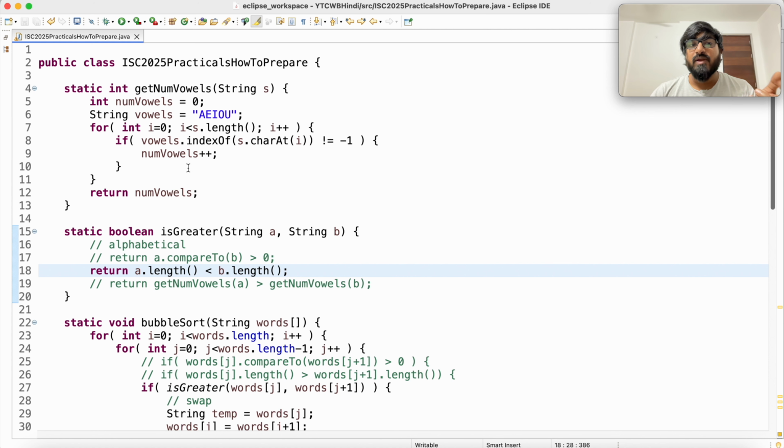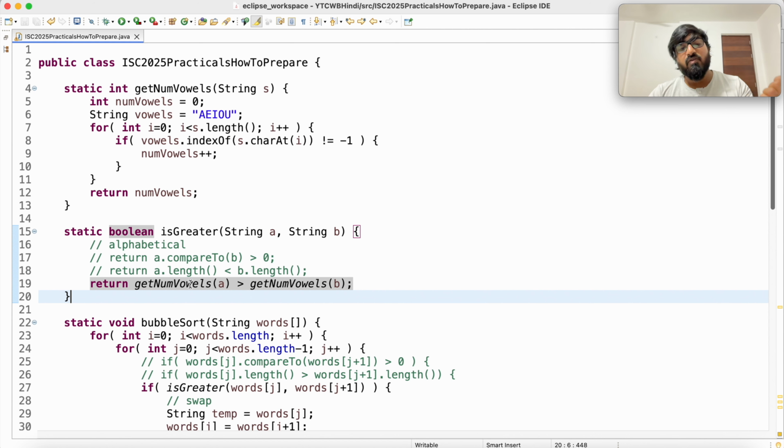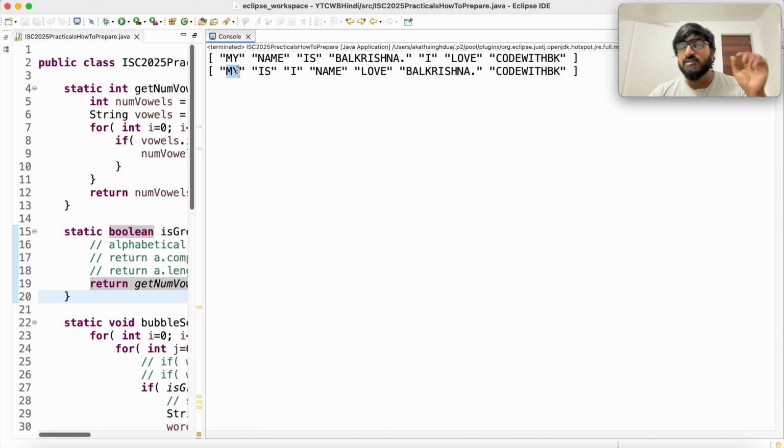In this case, I'm doing number of vowels in a word. So if I do this, I return true if number of vowels in A is greater than number of vowels in B in two words. So "my" has 0 vowels, so it comes first. "Is" has one vowel. "This" has one vowel. "Name" has two vowels, A and E. "Love" has two vowels.